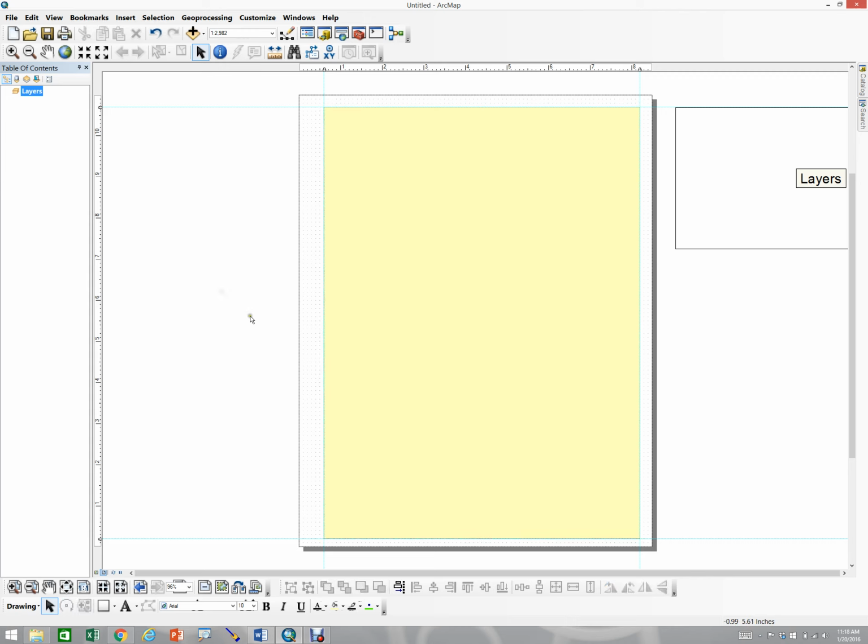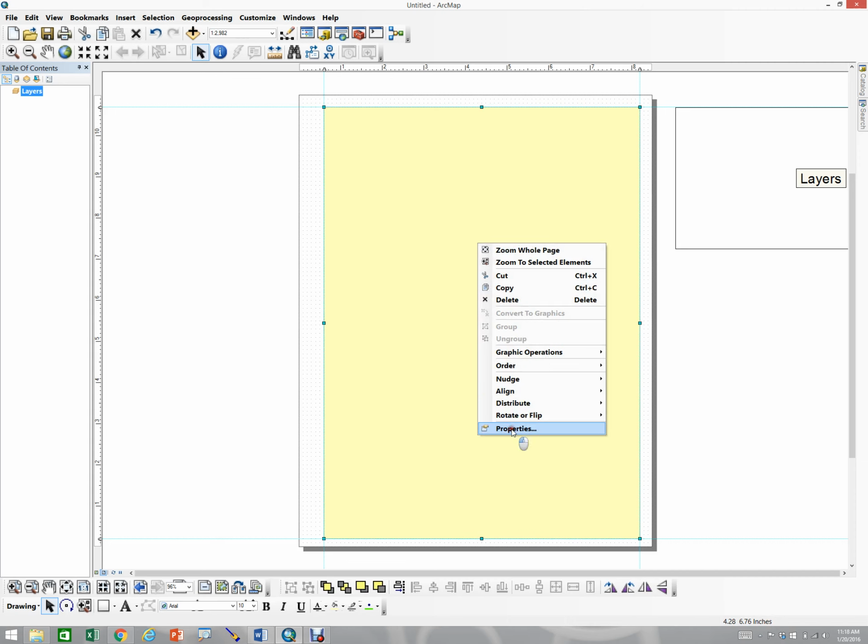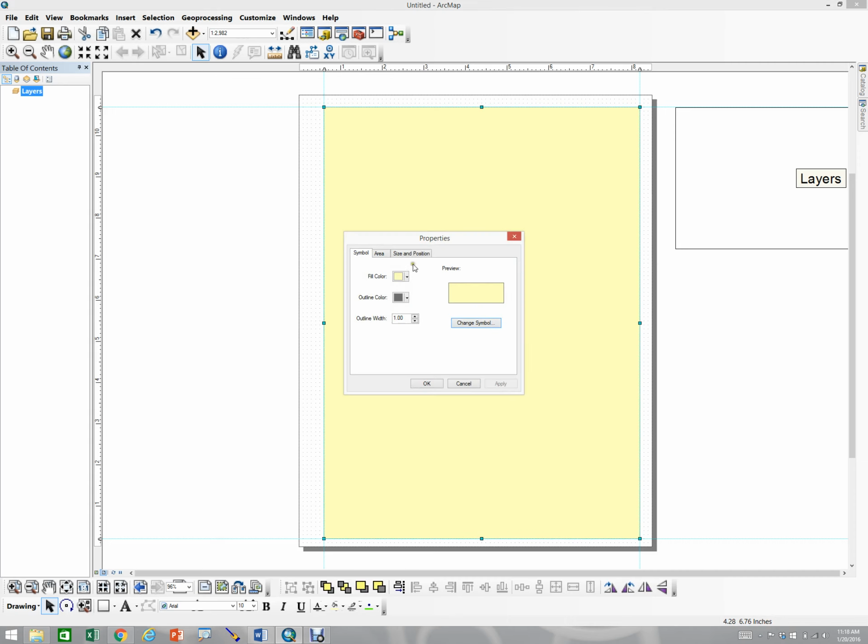So if the rectangle isn't selected, I need to just pick on the rectangle and right click and go down to Properties. I'm going to change the fill color to no color. I'm going to change the outline to black, and I'm going to change the size to 1.5.